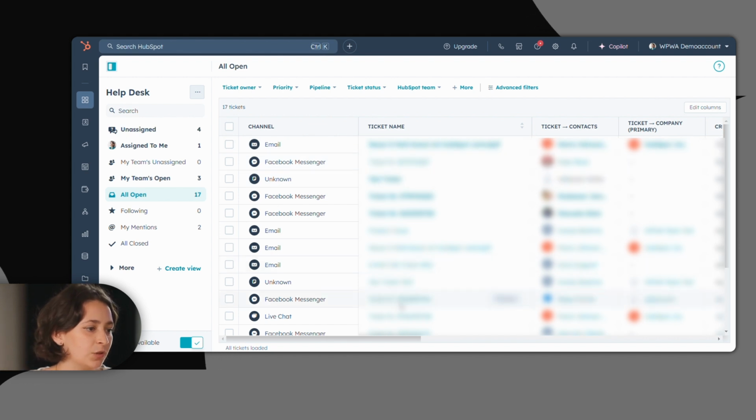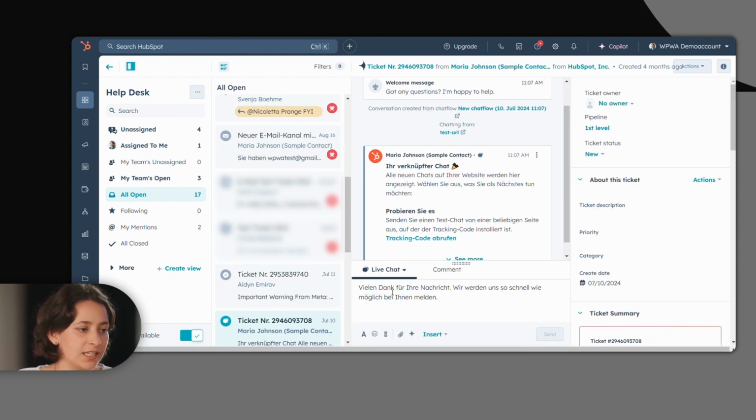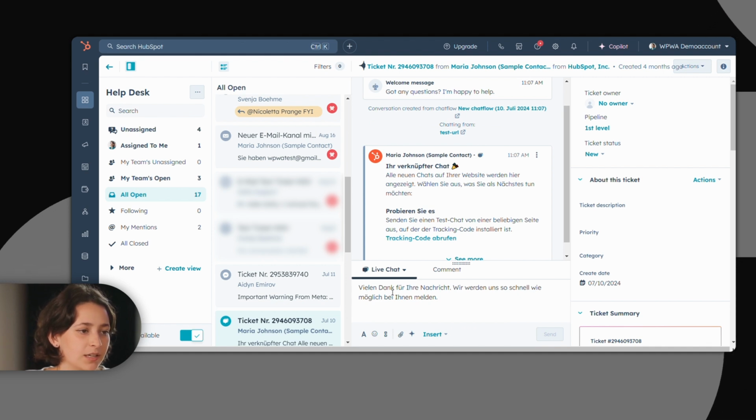In the middle column, you can see all incoming tickets. When you click on a ticket, the conversation opens up, and you can see which channel the ticket came in through. You can see the customer's message and reply directly from the Helpdesk. Just type your response in the text field.